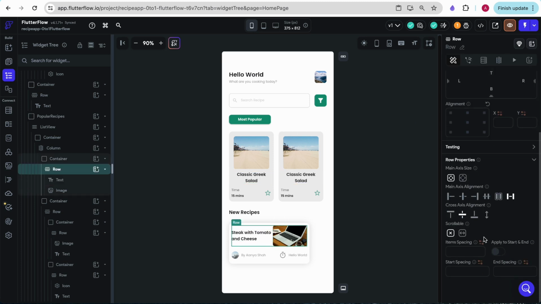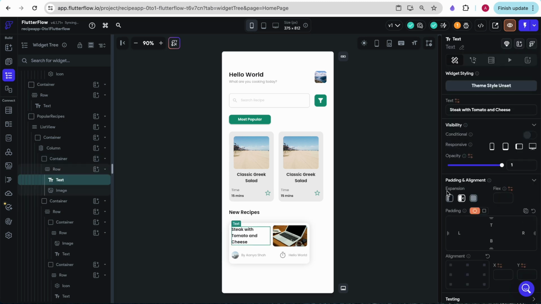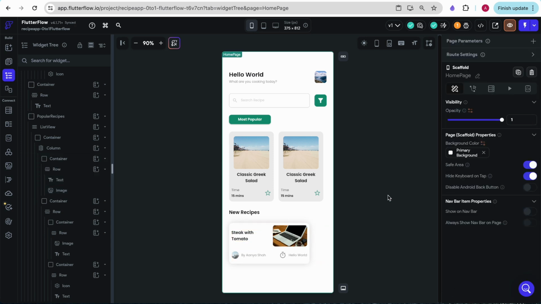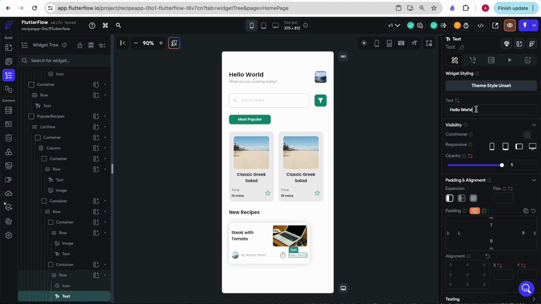Gonna go back to this row and add 8 pixels of gap spacing. I went back into this row and added 8 pixels of gap spacing between these two, just to prevent the text from getting too long. This is hello world. Let's make this 15 minutes.